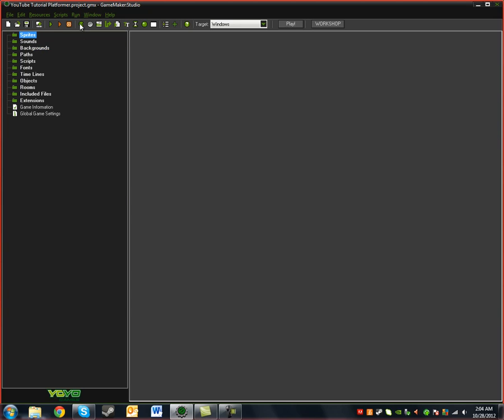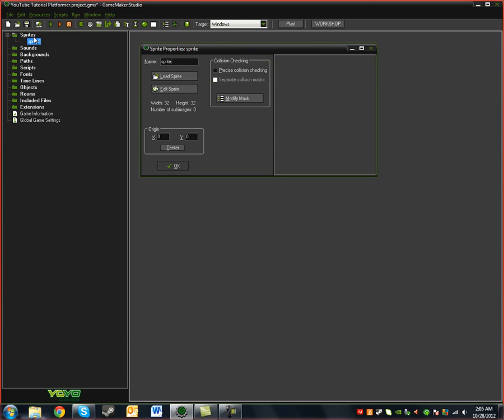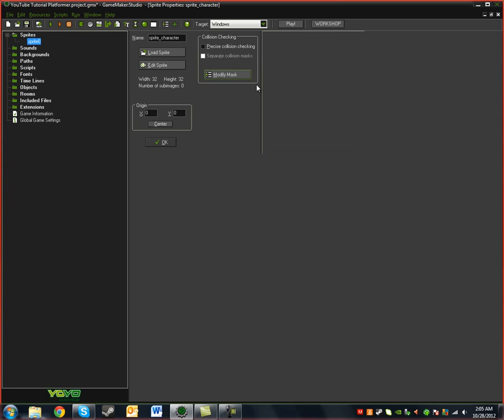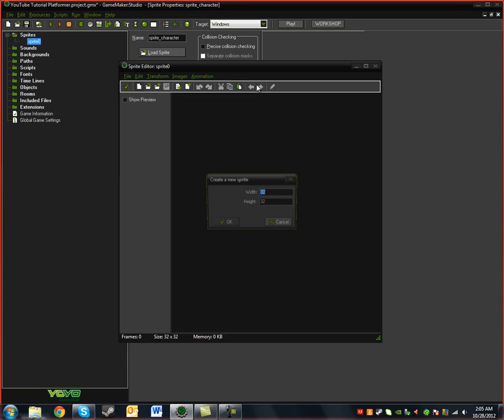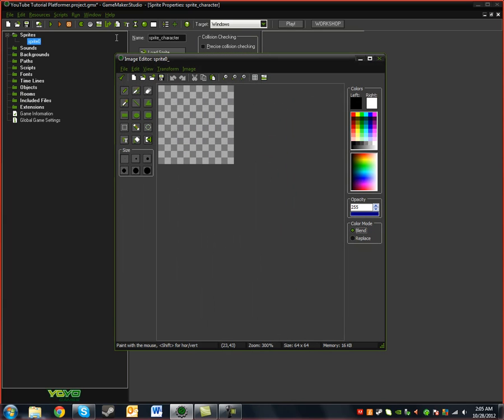So what we're gonna do first is create a new sprite, and if you haven't seen the basics playlist, I suggest that you see that so you know what I'm doing, because I probably won't explain it. So we're going to make a new sprite, and you can give it whatever dimensions you want. I'm gonna do 64 by 64.